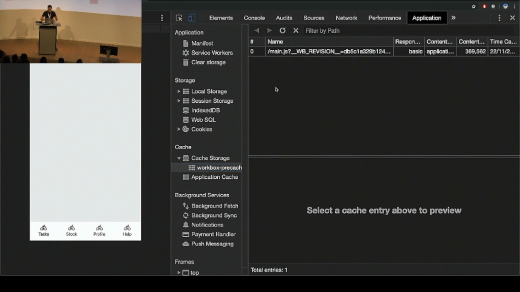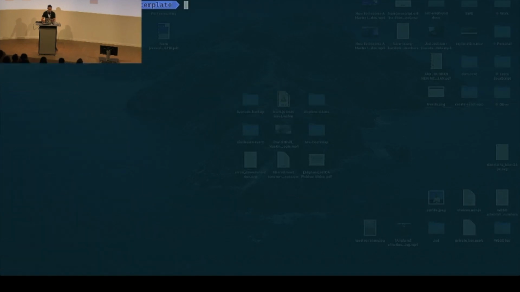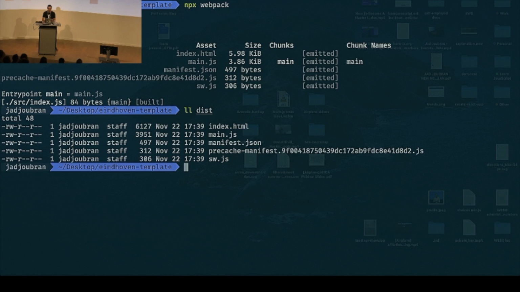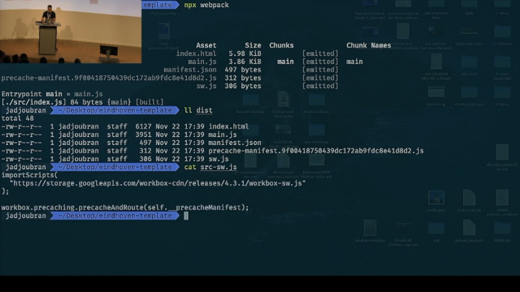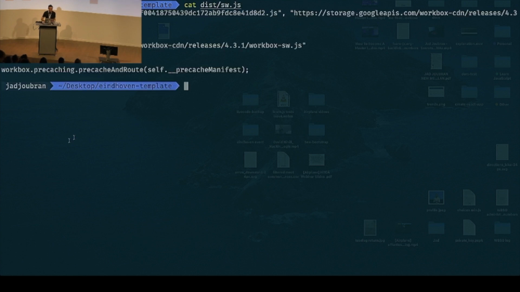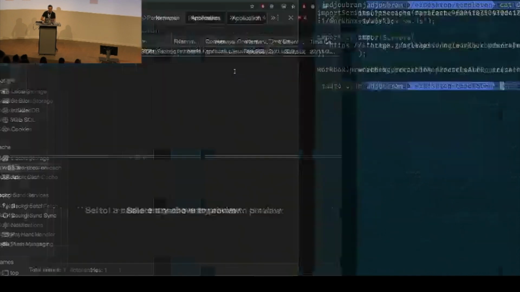Now, there's a bit of magic. Let's go back and cancel and run npx webpack. And if you look at the dist folder, we have this sw.js. Let's take a look at it. No, cat sw.js. Dist, yeah. And it's basically the same as our code. Oh, we don't really need to import it. It's imported here, so let's go back.